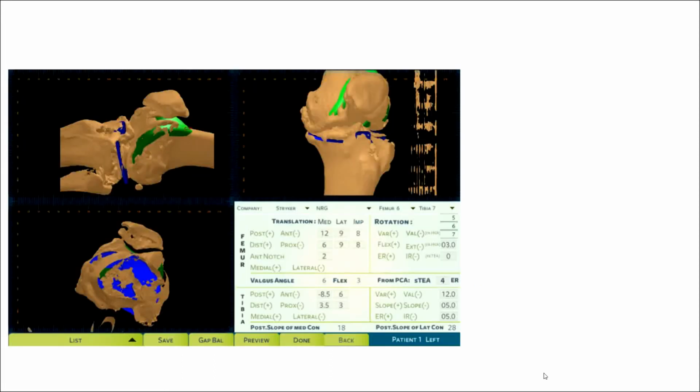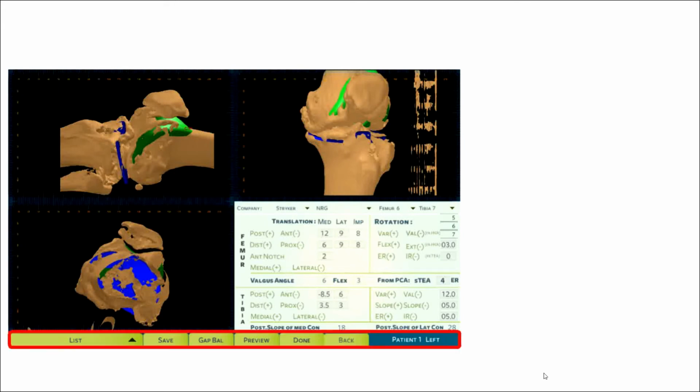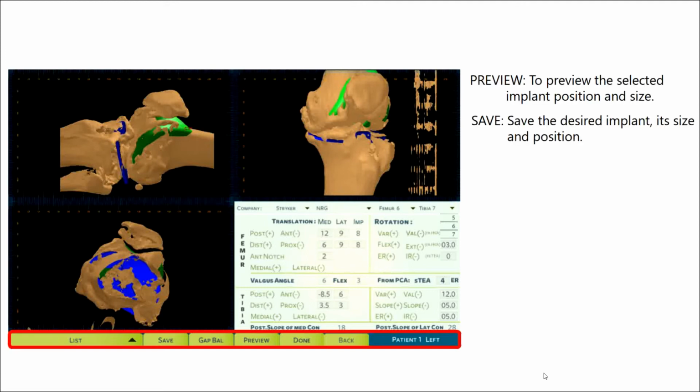The taskbar at the bottom has the following buttons: list, save, gap balance, preview, done and back. Patient name and site are mentioned in every screen on the bottom right. The functions of the preview button have been discussed earlier. The save button is used to save the desired implant, its size and position. The list button is a drop down button which displays all the saved implants, their sizes and positions.